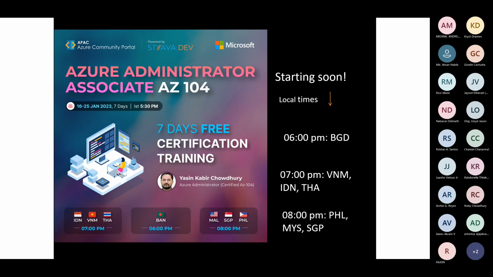Before we start, as Surak said, the prerequisite of this course should be AZ-900. It means basic knowledge of cloud. With this in mind, I'm making the first module about some basic knowledge of cloud. So we will start with some basic knowledge of cloud. If you are very new to cloud, I think it will be helpful for you also.